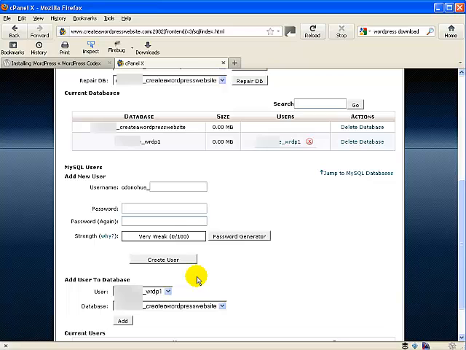That's the nice thing about the quick install, is it does all these things for you. It creates the database, it creates the user, and it links it all together. So let's say I don't like this particular username and I want to do something different. I'm just going to give it my name, give it a password, and then you would click Create User.